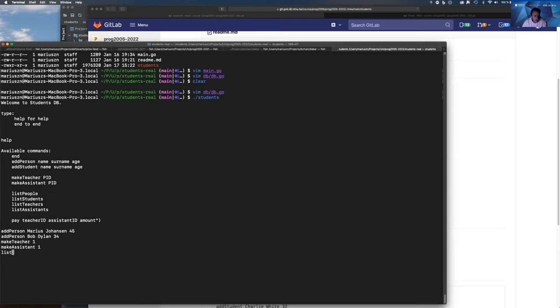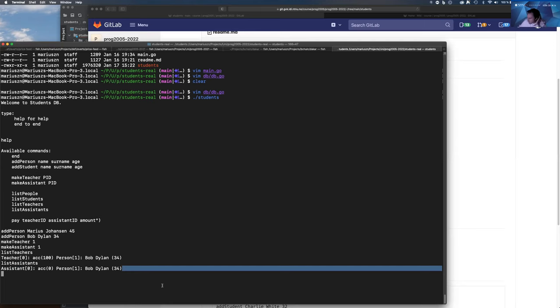So Bob now is a teacher and an assistant, right? And I can see list teachers. There will be a Bob. So Bob is a teacher and I can say list assistants. And I also have Bob. So Bob can be both. A person can also be a student. So I can make Bob a student as well. Make student zero. Yeah, I don't have that function implemented, but it is possible to do the same way as I'm doing assistants and teachers to make a student.